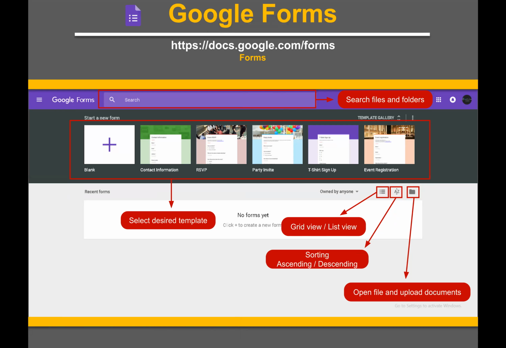It's good for collecting data on students. And if you're in a different type of setting, you can use this for a variety of things. Up here, if you look at this red box, you can see things like contact info, RSVPs, party invites. So you can use this for a whole bunch of things.